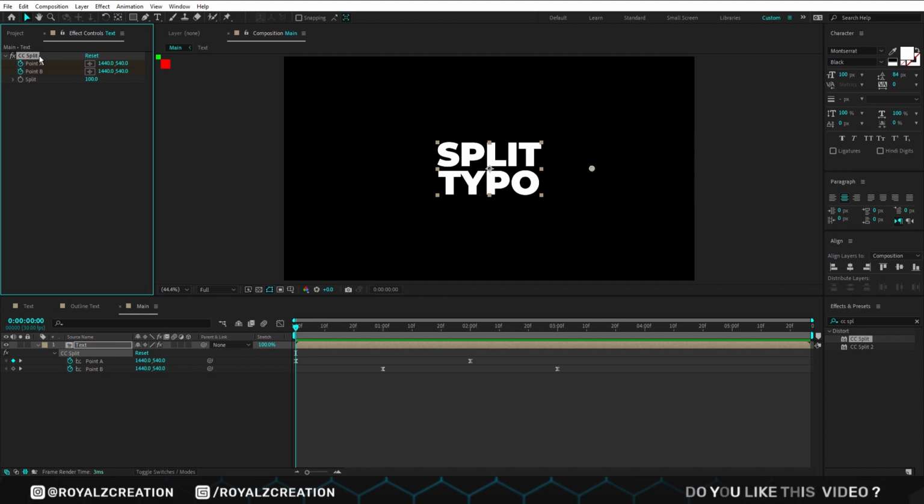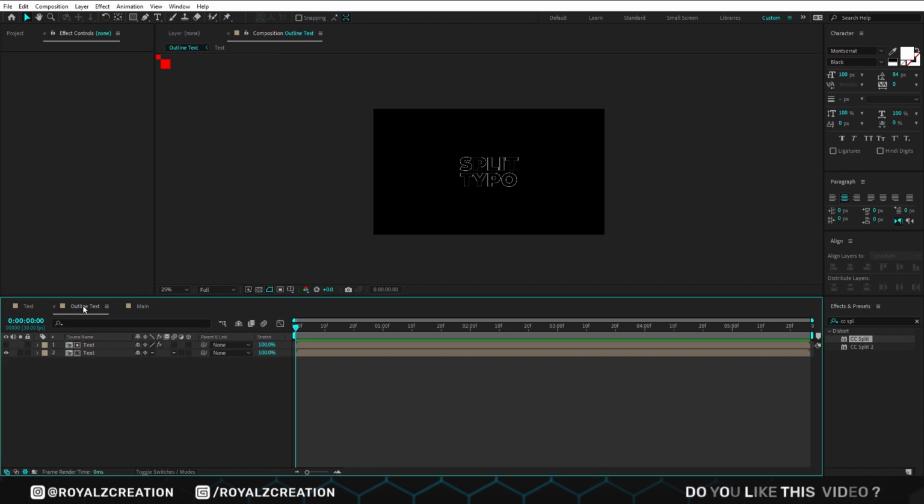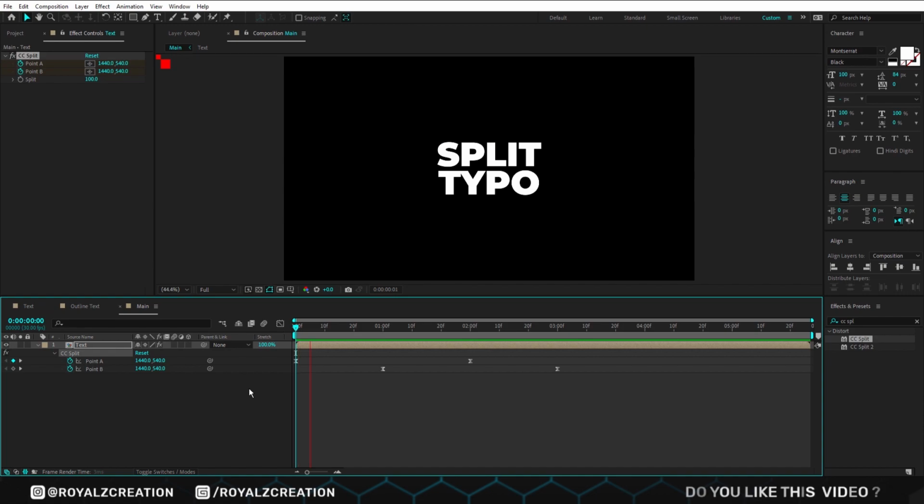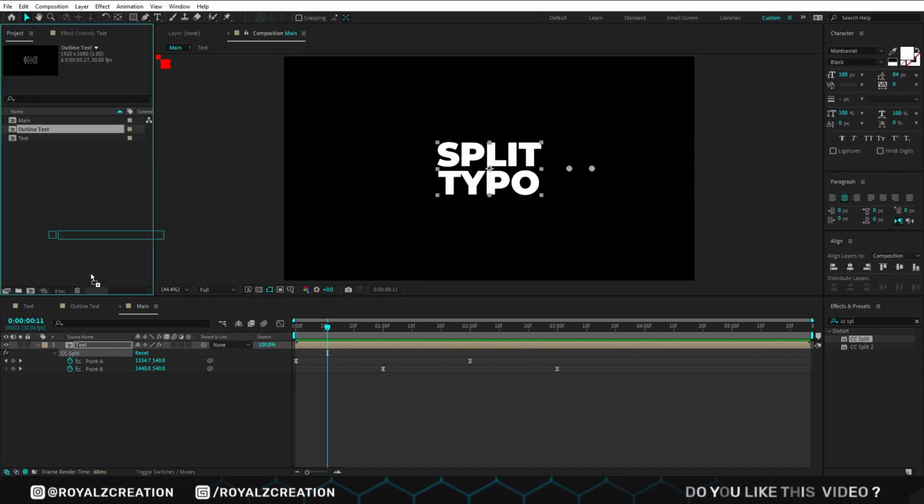Now copy the split effect by Ctrl+C. And paste it on both layers of the outline composition. Let's preview it. Cool. And make sure collapse transformations is turned on both layers. Now drag and drop the outline composition.